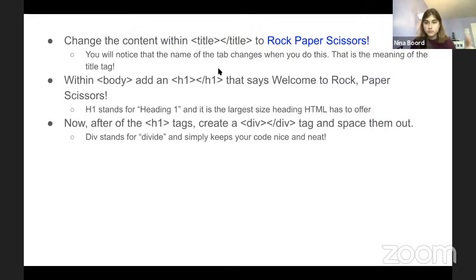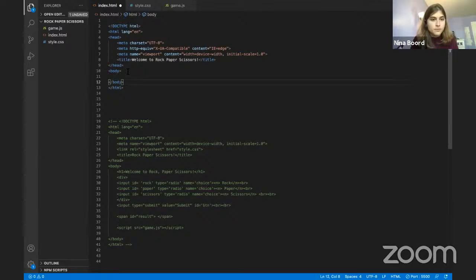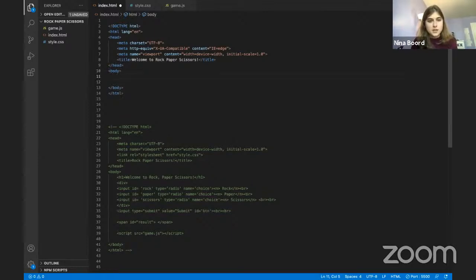Within the body tag, we're going to add a new set of tags, H1 tags. H1 stands for heading 1, and it's the largest heading that you can have in HTML. There's headings 1, 2, 3, 4, 5, 6. We're just going to use number 1 because it's the biggest, and we want to have a big title for our page. So in between the body tags, you want to make sure you do exactly this.